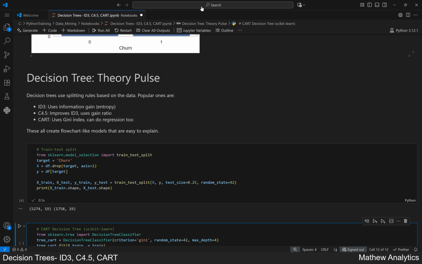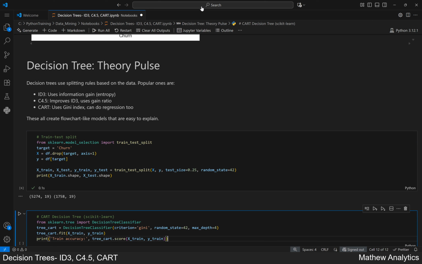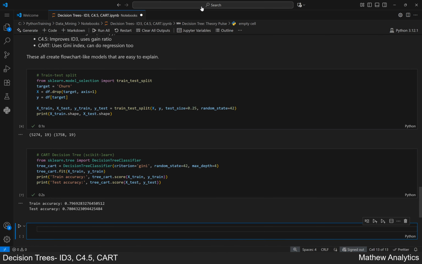We print out performance on training examples. We also print how well the model does on test data to check generalization. Running the cell now. This output shows the training and test accuracy of a CART decision tree using the Gini impurity as its splitting criterion.